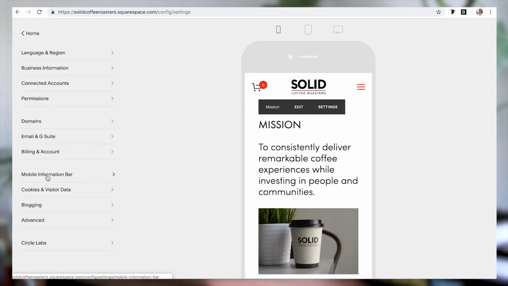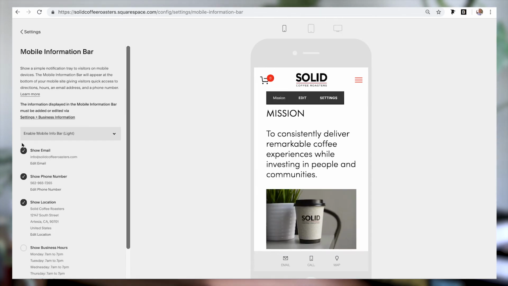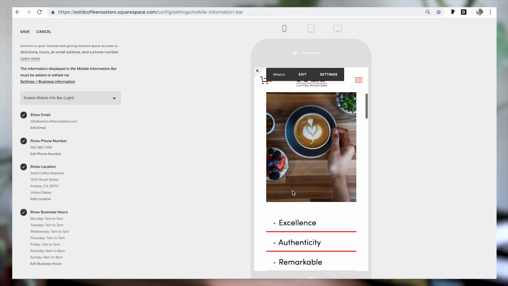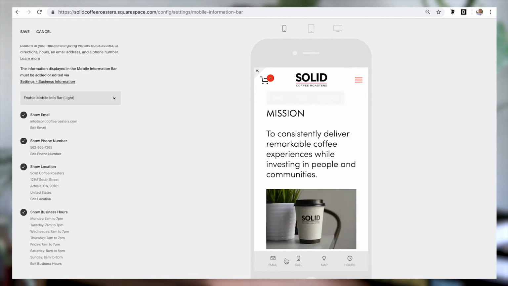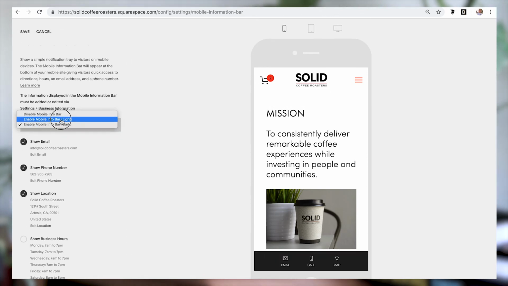And so a mobile information bar, let me show you what that is. You can see it here, you basically can show email, phone number, location, and business hours. So if someone goes to your website on their device, it gives them quick link access to some of the most critical things on your website, especially if you do have a specific location. So if I show business hours, boom, those four options are there. As someone starts to scroll, it goes away. And when they're at the top of your site, once they land there, it'll be there. So cool. So this one's enabled, there's light mode, and then dark, so either one as you like.